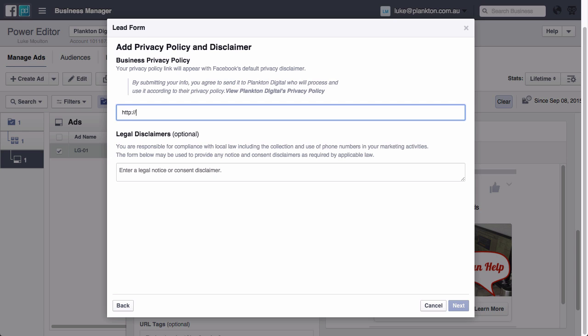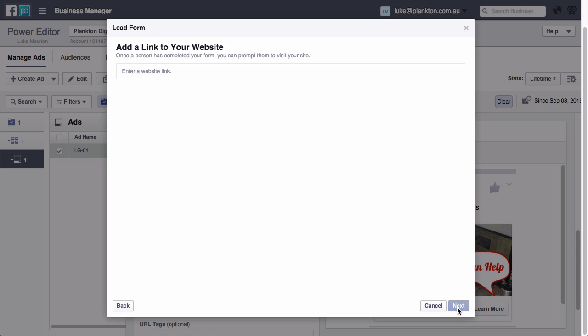Now you do need to have a privacy policy on your website. I'll just type in mine. That's one thing you do need. Look, if you're using WordPress, it's pretty easy to set one up. There are some plugins available for WordPress where you can automatically create a privacy policy and set up a page. So it's pretty simple and easy to do. I'm not a lawyer, just as a disclaimer, so it might be something you want to have checked out.